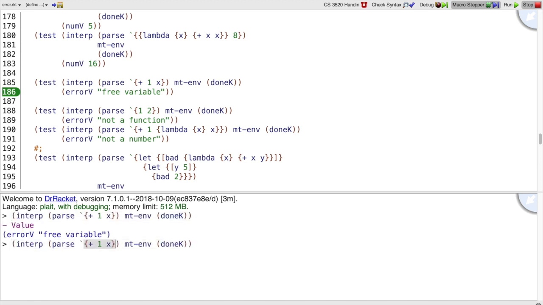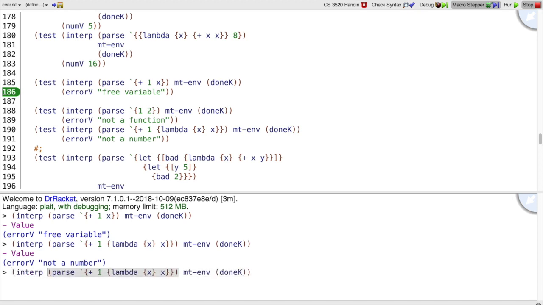We could also take this x. What if we change it to lambda x dot x? In that case, it's not a free variable anymore. That's where we should still get not a number. Let's try one more example. Let's take this addition expression and put it as an application to 8. So we still expect the not a number error because that should happen first.